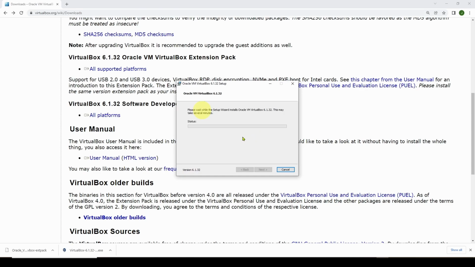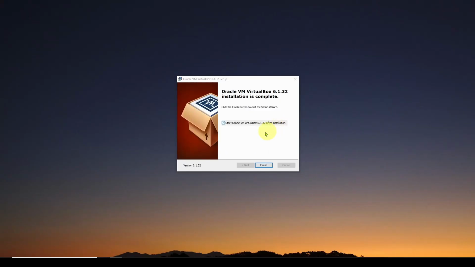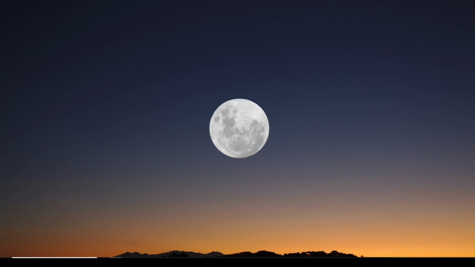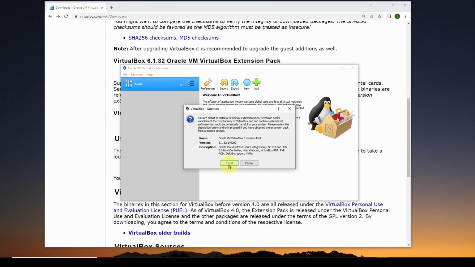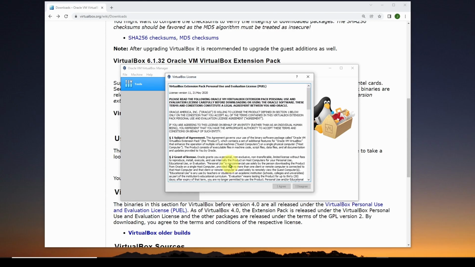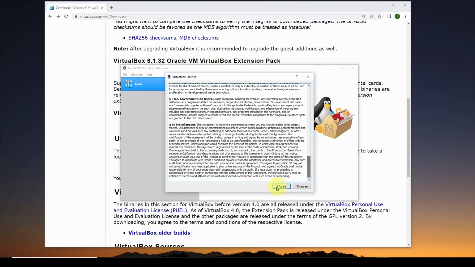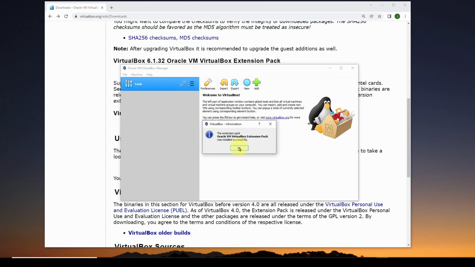It's going to go through the install process. So now it's done installing. It was really quick, less than a minute, I think. So I'm not going to start VirtualBox. I will finish. And then we'll go back and we will double click on this extension pack to install that. So we double click and you're about to install an extension pack. Install, scroll down, I agree, and it was installed successfully. So now we have installed VirtualBox and the extension pack.